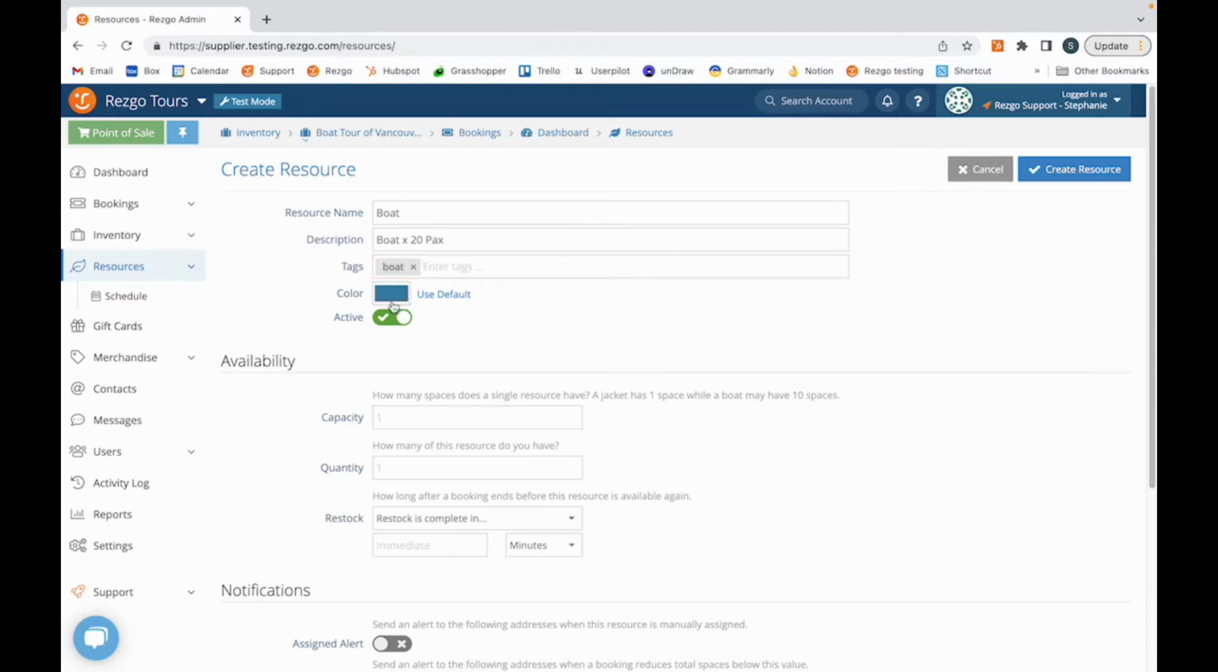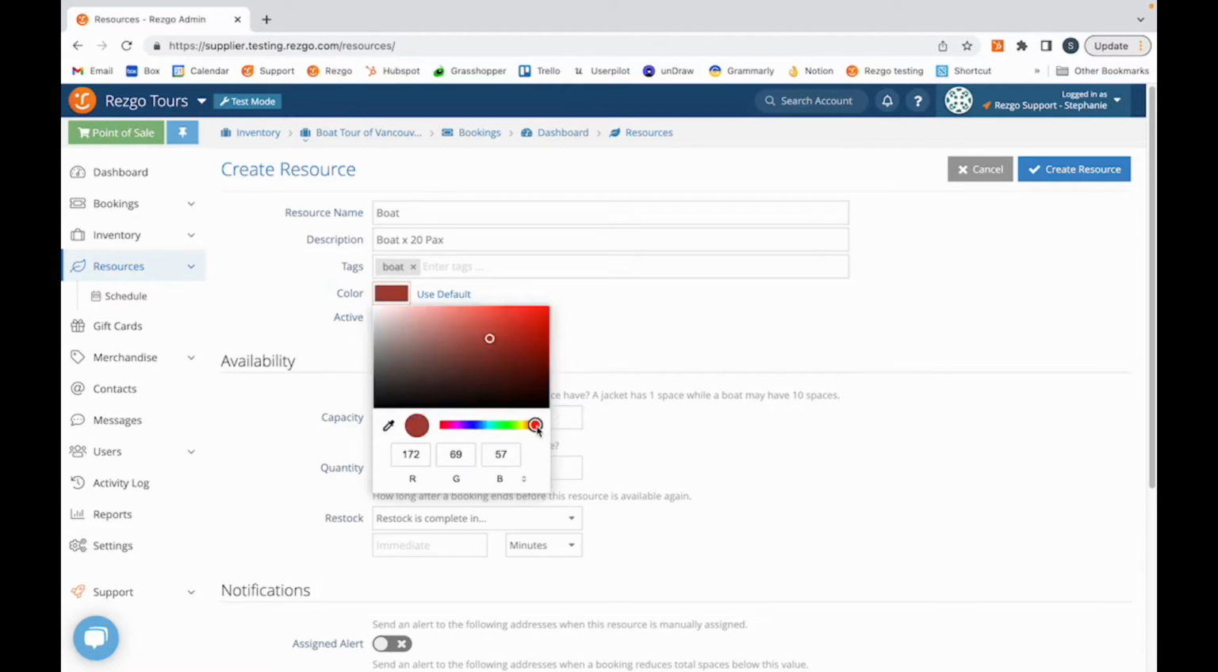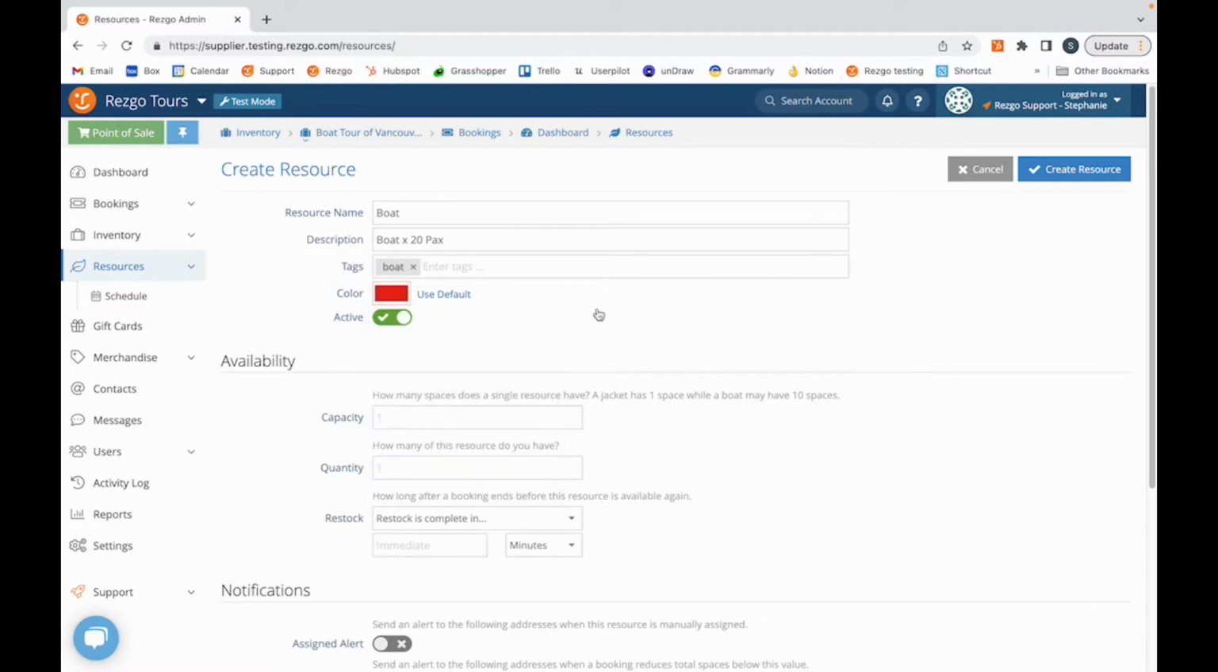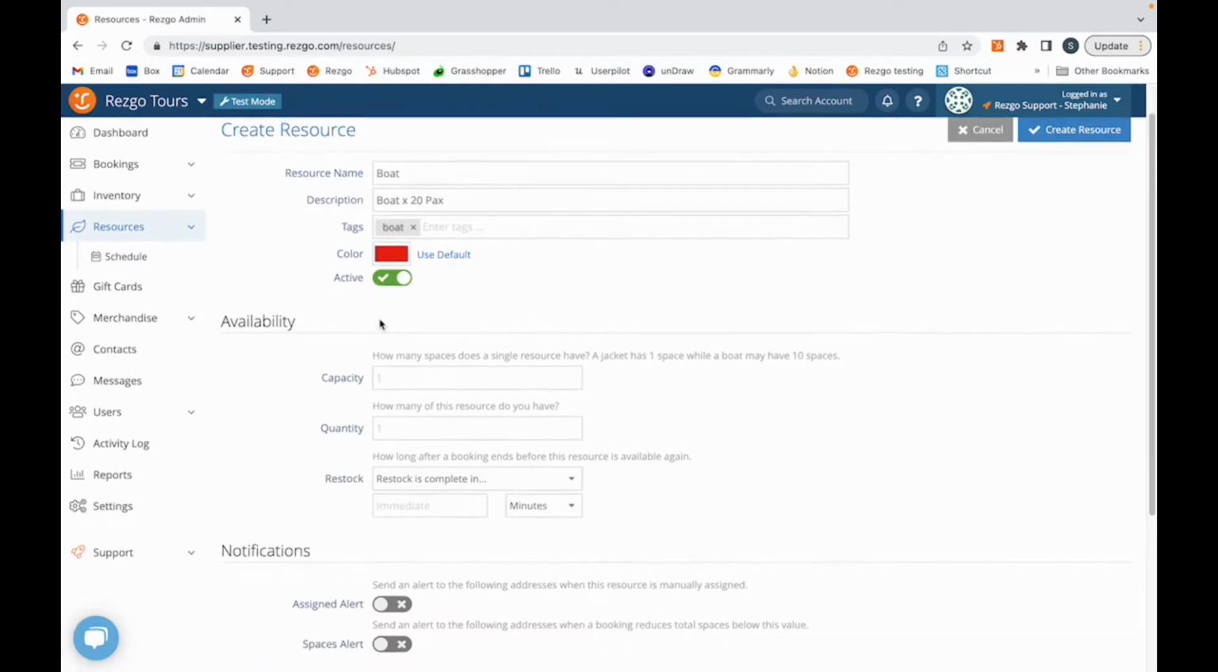So by default you'll have this blue shade. I'm going to set this to a shade of red. This is helpful for if you have multiple different resources. We have this schedule feature as well, which is a calendar view, which I'll show you later on, but it will clearly just show every resource with the colour assigned so it's quickly identifiable which resource is being used. You can make it inactive or keep it as active. And further down you have your availability.